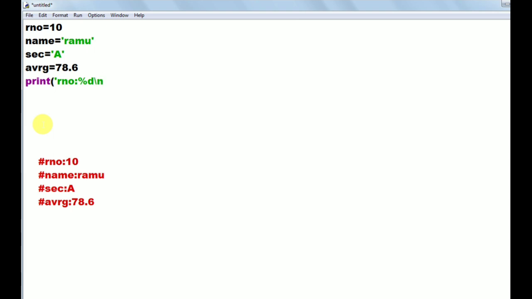Then name colon. Ramu is the string, so write %s. Then to change the line, write \n. Then section colon. I want to print a single character, %c. Then \n. Then avg colon. I want to print a float value. To print a float value, use the format specifier %f.